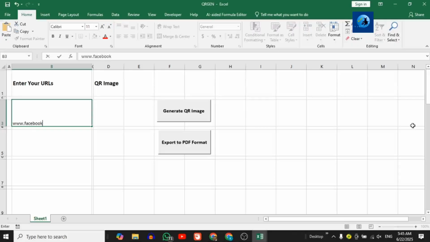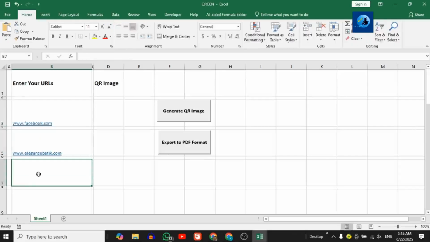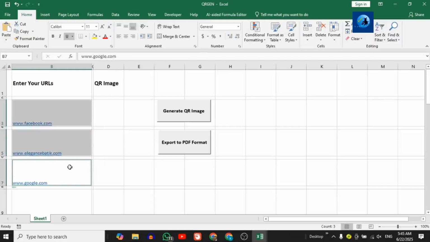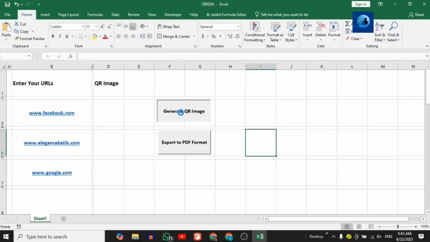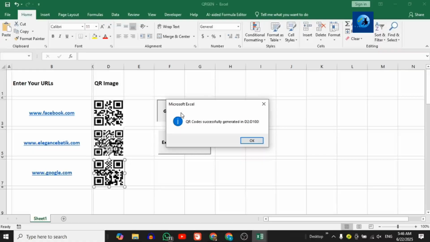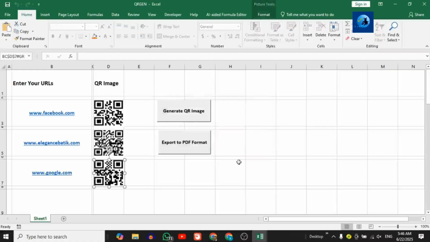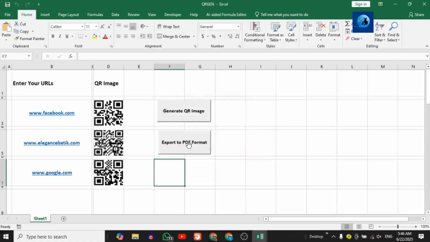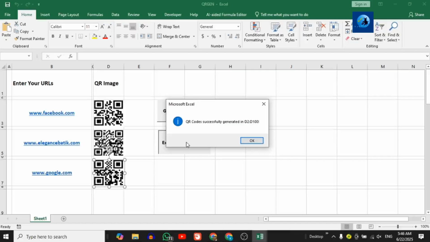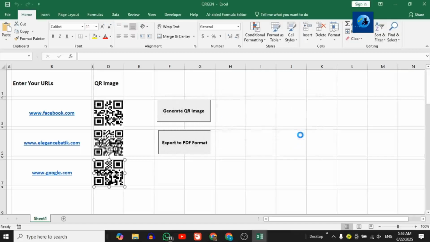Now, you need to enter several web addresses to test this program. Format them as shown in the video. Next, let's check the application. Click on the Generate QR Image button, and you'll see QR codes generated one by one within the given range. To export the generated QR codes to a PDF report, simply click on the Export to PDF button. The report will then be generated as follows.